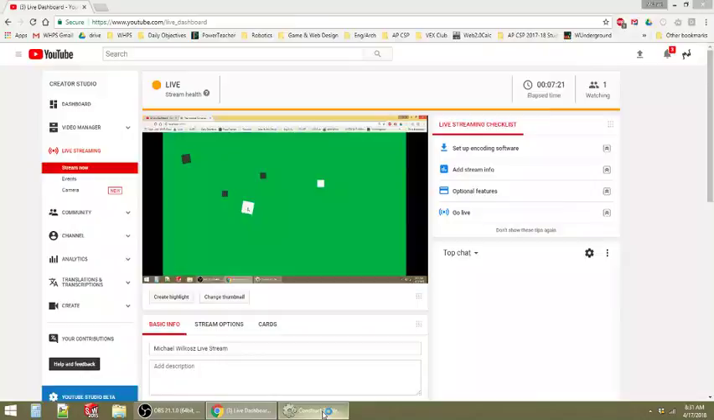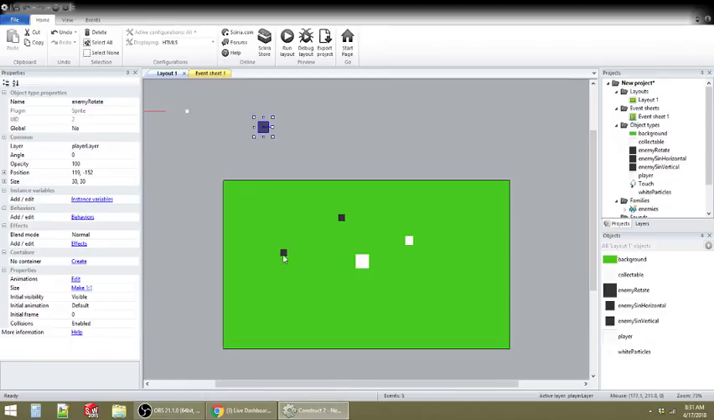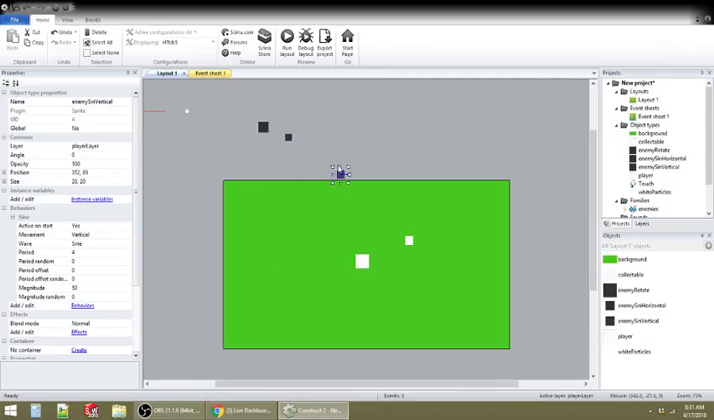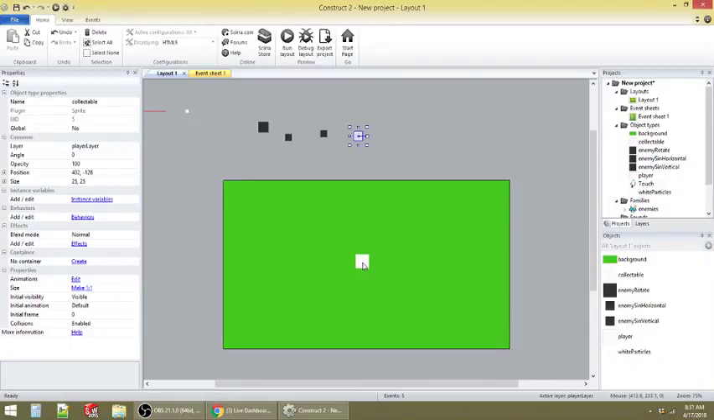I'm going to go back to my layout. I'm going to move these particles off the stage so we don't see it. I'm going to move the enemies off the stage so I don't see them. And I'm going to move the collectible off the stage there. And what we're going to do next is we're going to work on adding in randomly spawning those things.